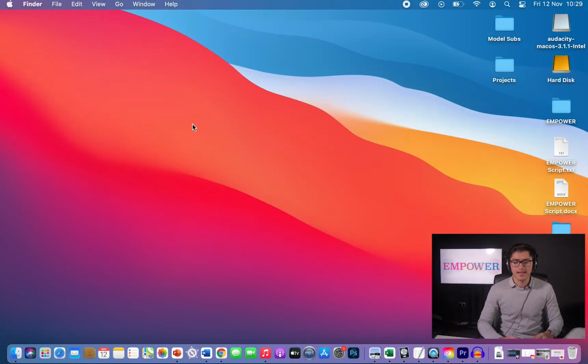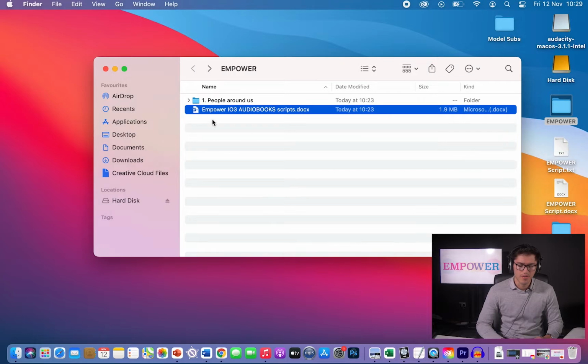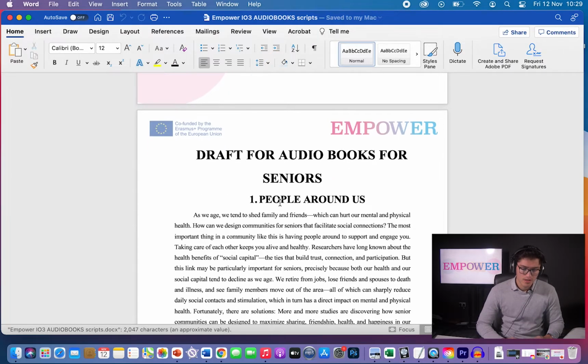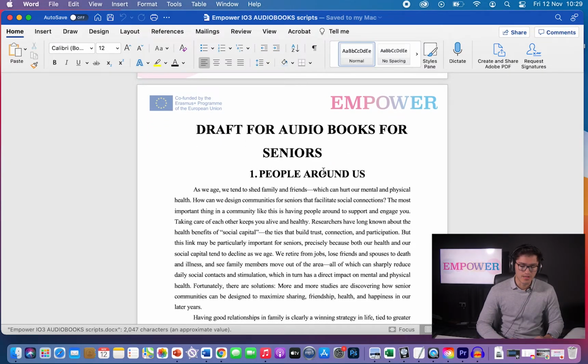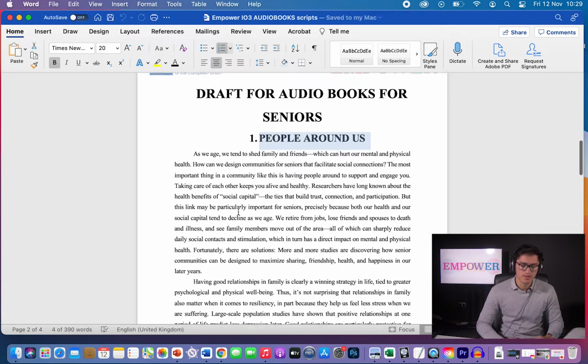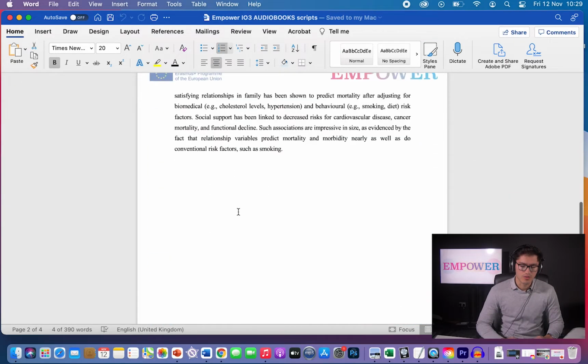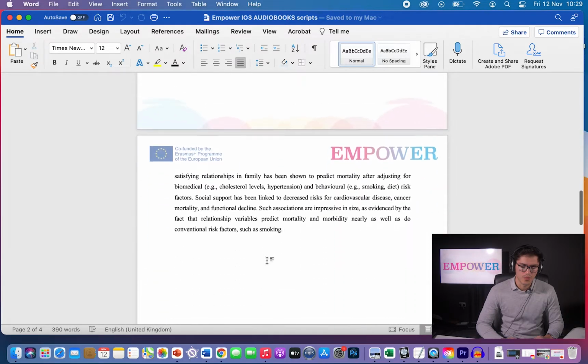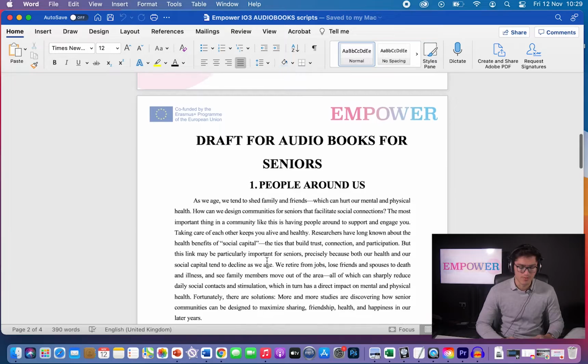So let's get started, guys. As I told you before, I have here a folder with all the elements we'll need to produce the audiobook. So I have here the Empower script. The subject of this audiobook is people around us. So we have used this test, 1, 2, 3 paragraph. So it's not so bad.